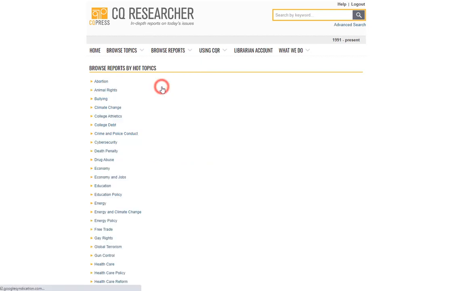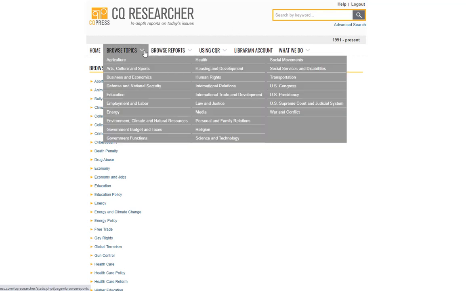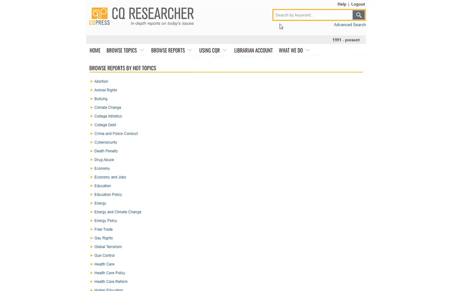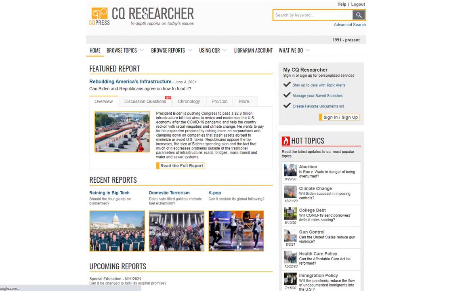And finally, browsing by hot topics again allows you to zero in on the most popular topics covered by CQ Researcher. You can use the keyword search to search by keyword, but honestly, I think the browsing options are so excellent that I find it easier to browse using the tabs here. However, you can try the keyword search box and see which one works best for you. Let's go back to the home page.